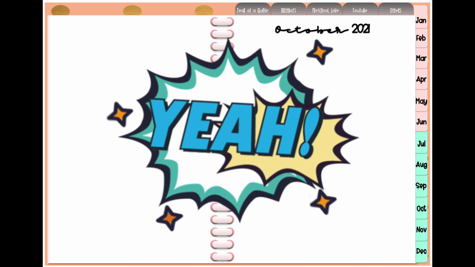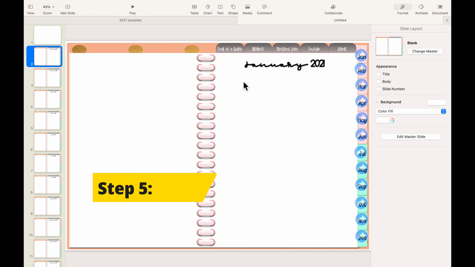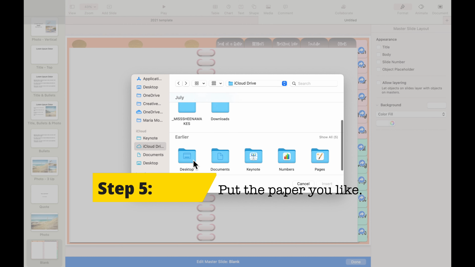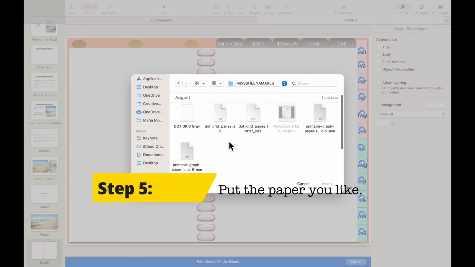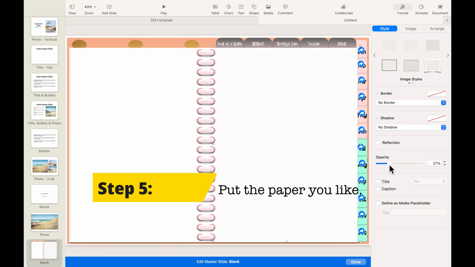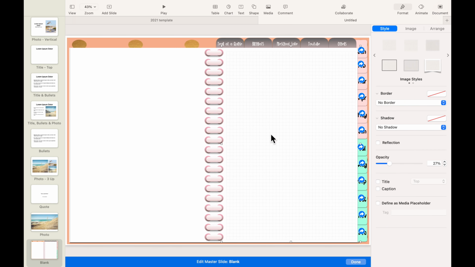This time we will put the paper that we want. So last year I used dotted paper. For this year I would like to go for the graph paper because I feel like I'm writing better with the graph paper. So I saved mine in my drive, so I'm just inserting it as an image, and then I will adjust it and copy and paste it to the other side. Also, I adjusted the opacity as I don't want the lines to be so visible, and I guess it's cleaner that way.